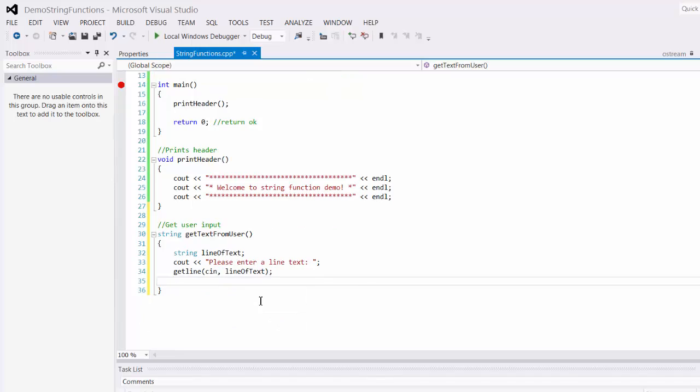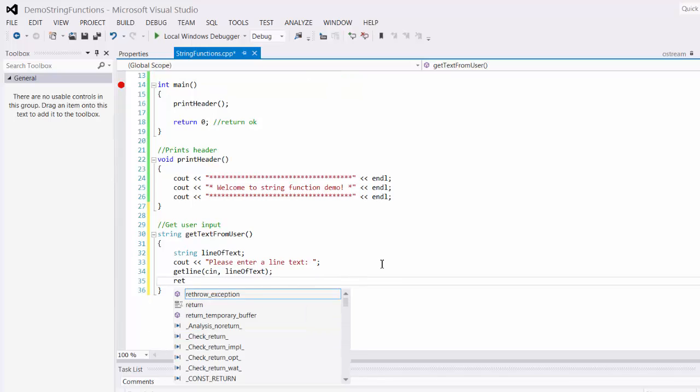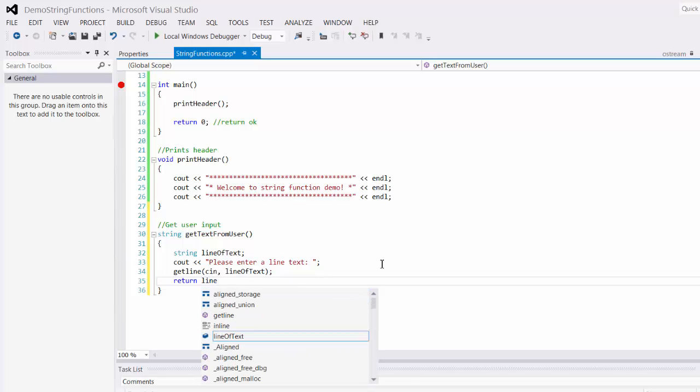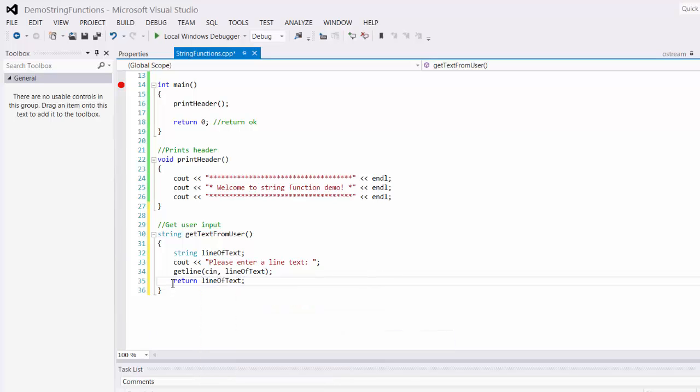And now we're going to introduce a new command, called the return statement, and we're going to return line of text. So what the return statement does is it returns the value that is the type for that function. So since getTextFromUser, we declared that as a string, we need to return a string.